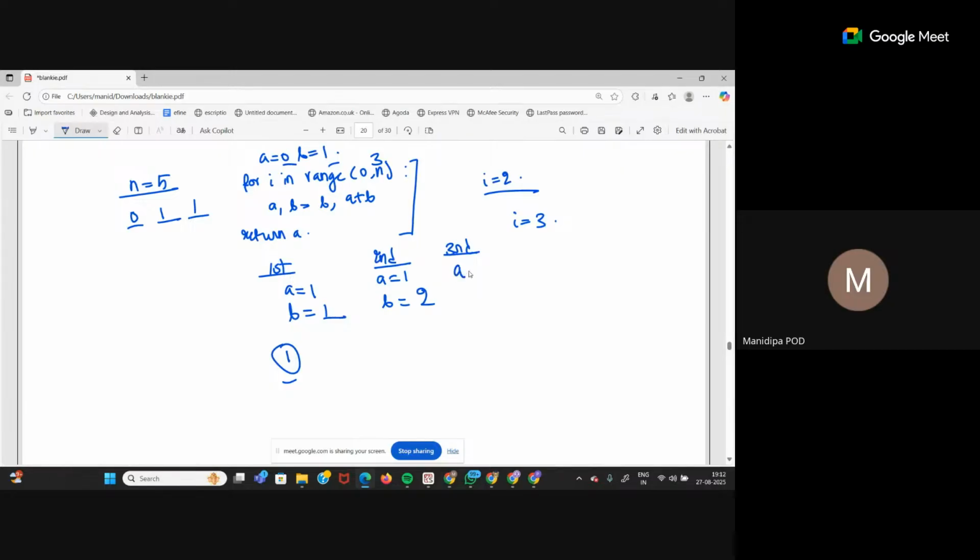So next A becomes set to current B, which is 2. B becomes set to A plus B, which is 3. Now what is being returned? Return A. So what is A? 2. That is the fourth Fibonacci number being printed.